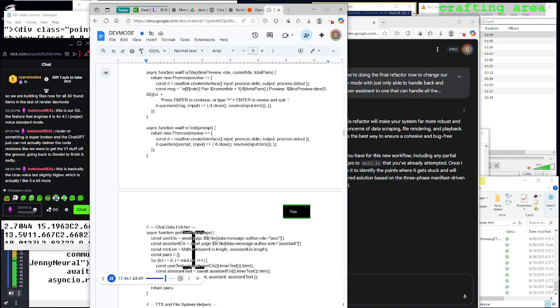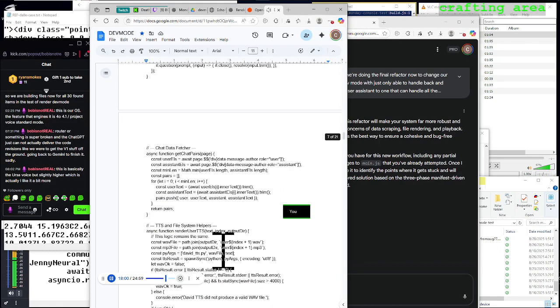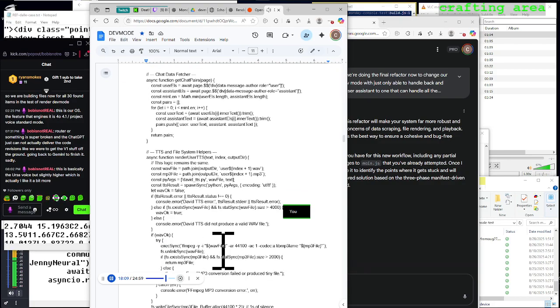If waveOk, try execSync ffmpeg -y waveFile -ar 44100 -ac 1 -codec:a libmp3lame mp3File, then fs.unlinkSync waveFile. If fs.existsSync mp3File and fs.statSync mp3File dot size greater than 2000, return mp3File, else throw new Error mp3 conversion failed or produced tiny file. Catch console.error ffmpeg conversion error. fs.writeFileSync mp3File, Buffer.alloc 44100 times 2, ones of silence. Return mp3File.